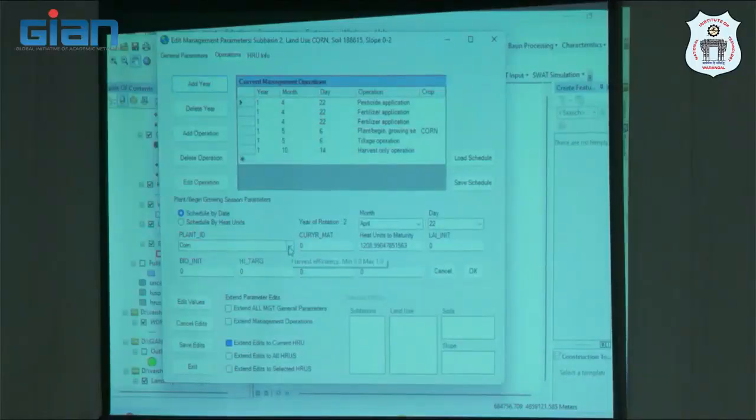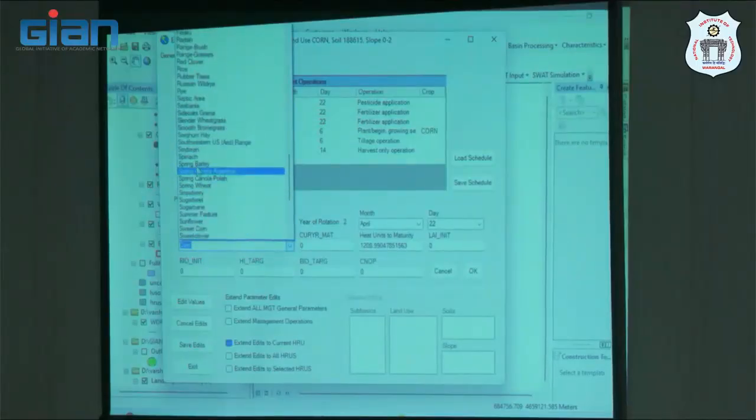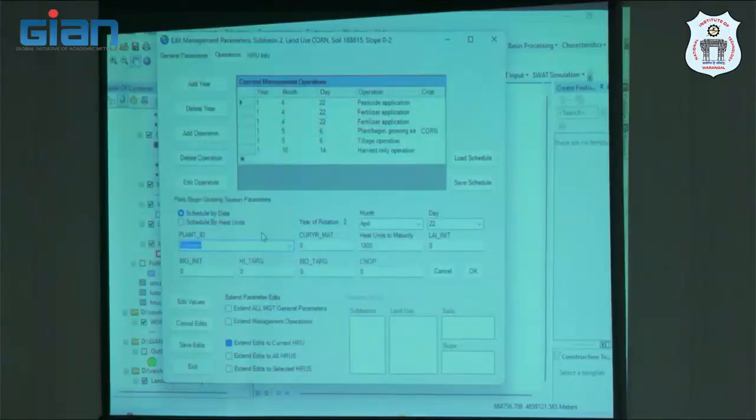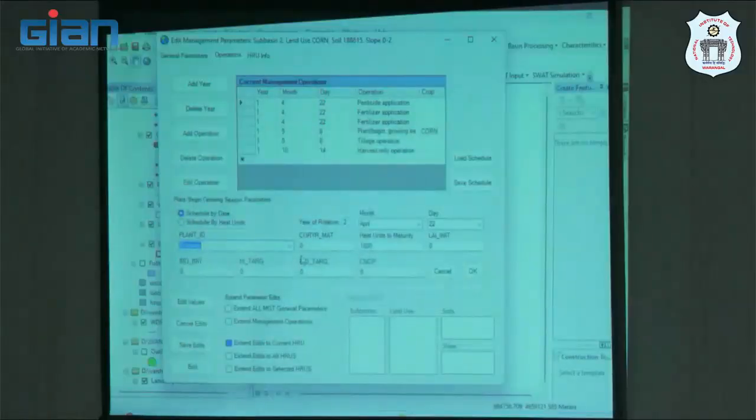So, to add year 2, it says plant beginning of growing season. You can change to soybean crop. Put the month, which is different. May 24th is when it is started. Initially, when you click add here, it will always take the first operation. You may change the operation, but fine. We are just continuing. It's a new date. Close it. May 24th.